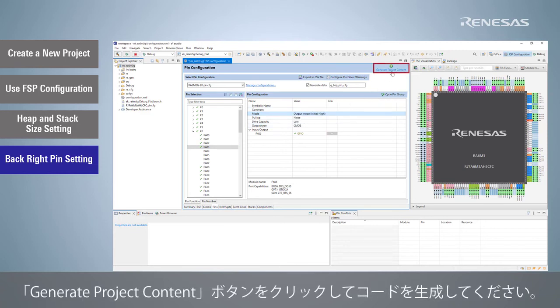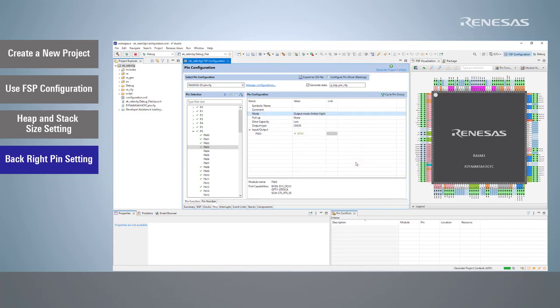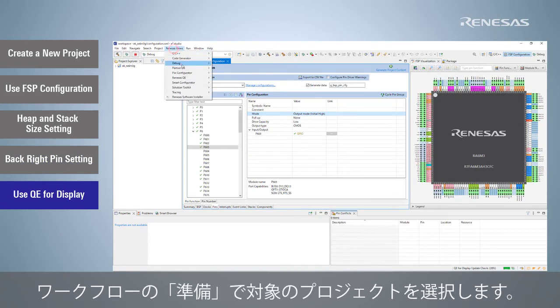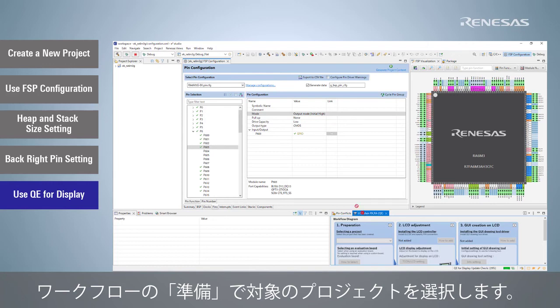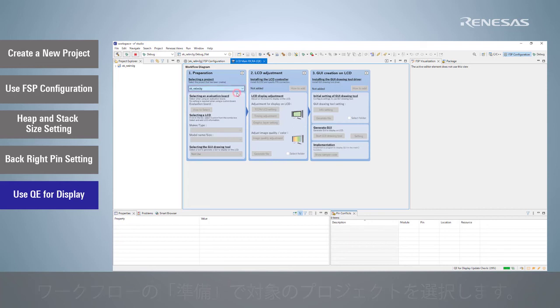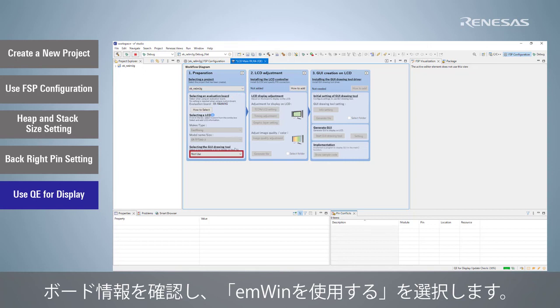Click the Generate Project Content button to generate the code. Select the target project in preparation of the workflow. Confirm the board information and select Use MWin.